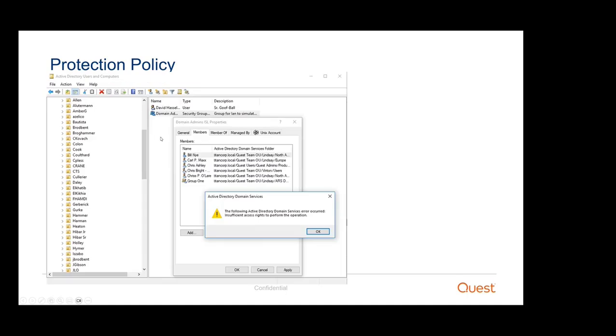So this is what happens after you've assigned that. I'm a domain administrator. I found the Domain Admins group, and I am trying to add Bill Nye to the group. When I click on the OK button, it gives me this error. I should have rights to it, but in this case, Change Order is actually blocking me, and I'll get an error. We'll also create an audit record in Change Auditor that somebody tried to do something they weren't allowed to, and it was blocked. So this is what the user is going to see with the protection templates.